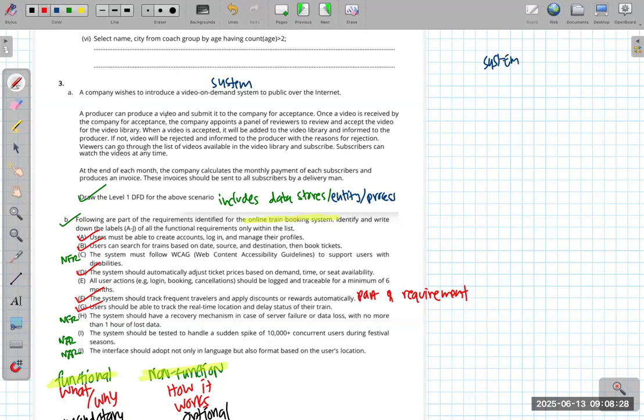A producer can produce a video and submit it to the company for acceptance. Once the video is reviewed by the company for acceptance, the company appoints a panel of reviewers to review and accept the video for the library. When the video is accepted, it will be added to the video library and informed to the producer. So producers, they give it to whom?